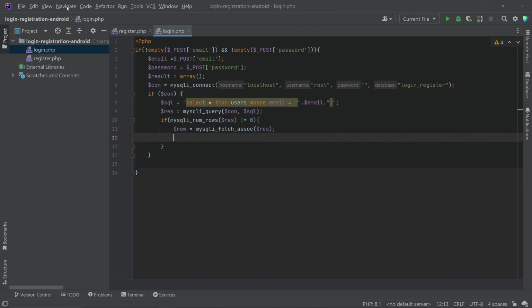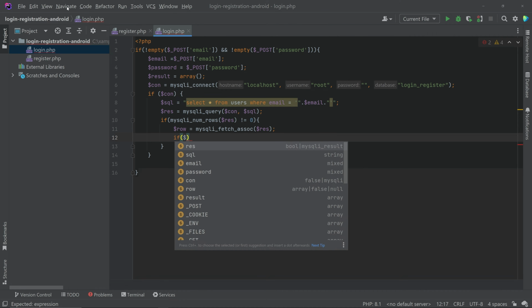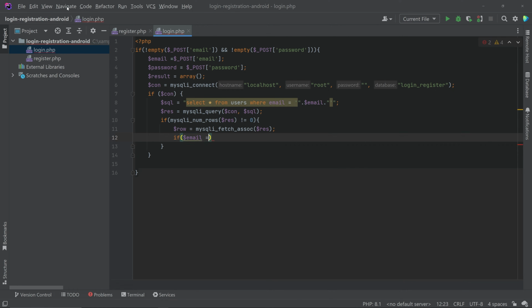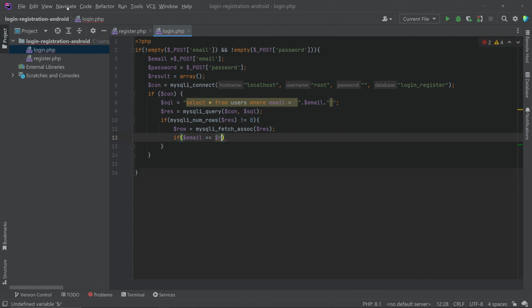So after that, we have to check if $email equal to $row of email. So here we are comparing the email from the database and the email that we entered from the Android. Now we have to compare the password also. So to compare the password, we have to use the function password verify.